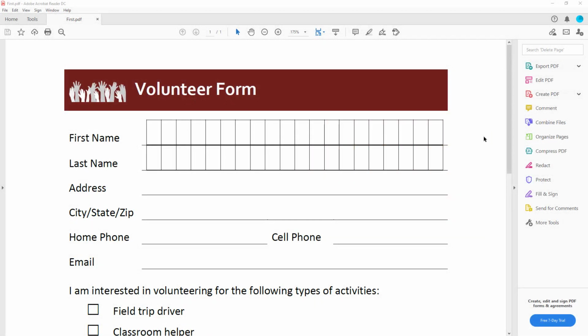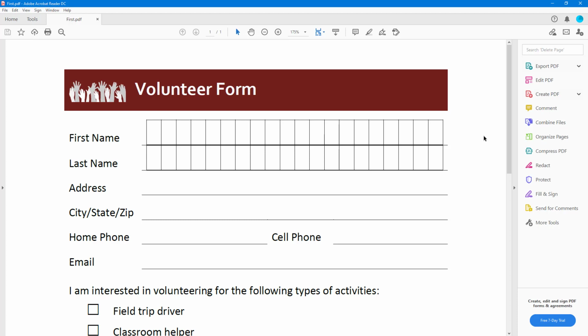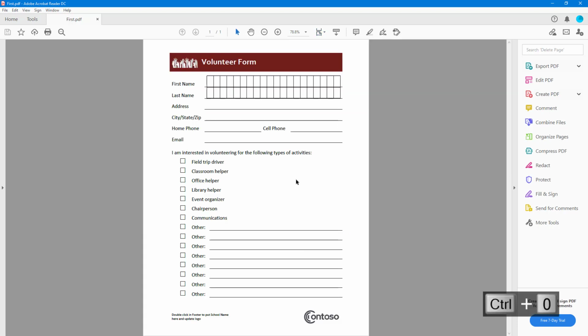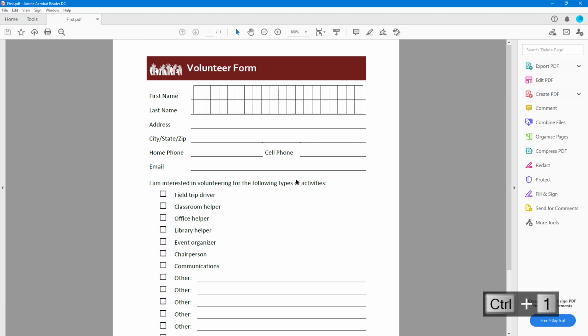So if you want to make your workflow faster, then you can use shortcut keys inside of Adobe Acrobat Reader. So over here you can see that I have a document, and if I want to use the zoom feature, I can press Ctrl 0 and you get the fit option right there. If I were to press Ctrl 1, then you can see that it's in a bigger size.